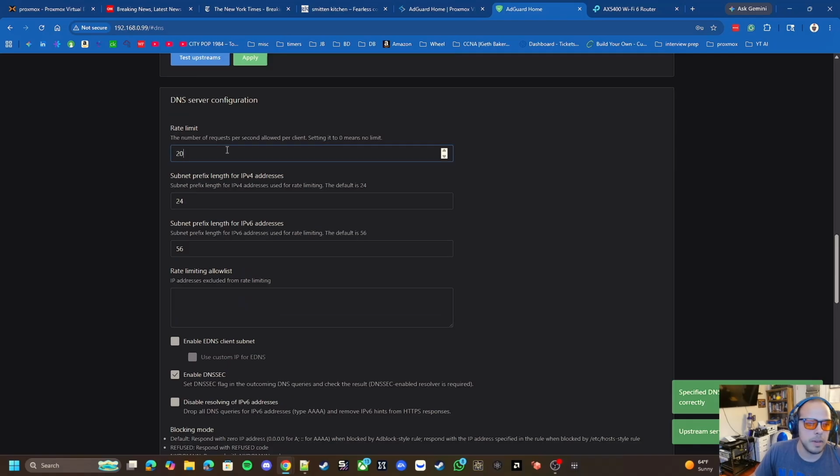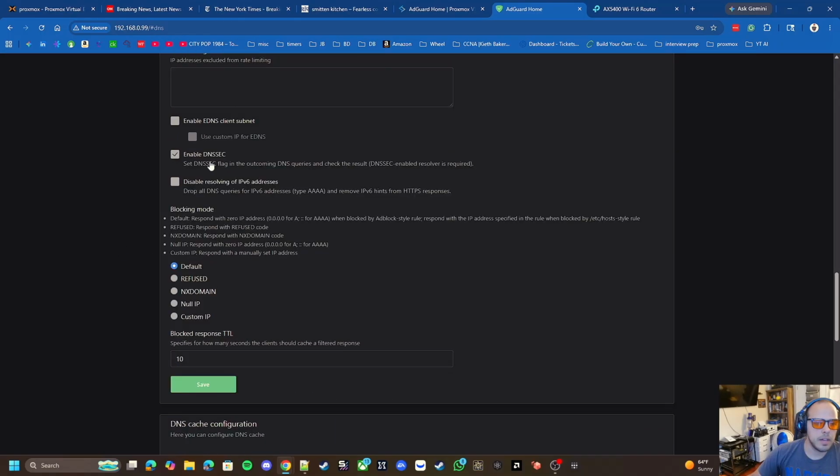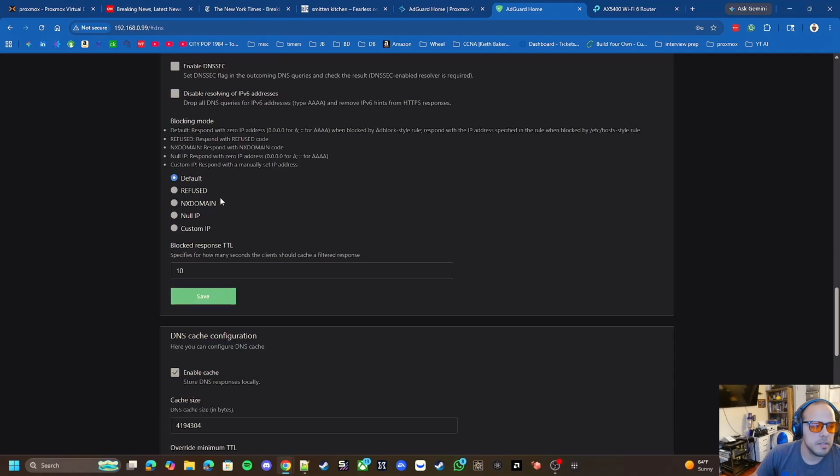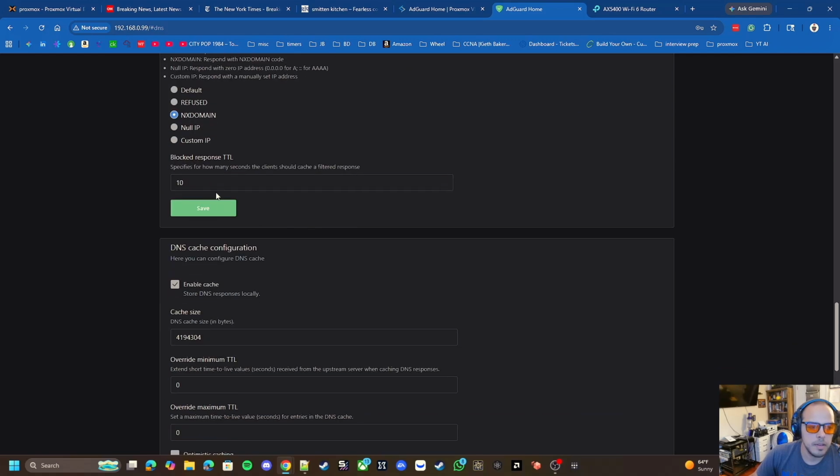Rate limit, I moved my rate limit to 0. And then my subnets is /24 network, subnet prefix length on the IPv6. I don't mess with this, but it's 56 as the default. I would actually remove this. So ChatGPT advised me to remove enable DNSSEC. Instead of default, I use NXDOMAIN. Blocked response TTL means time to live. I just leave it at 10.